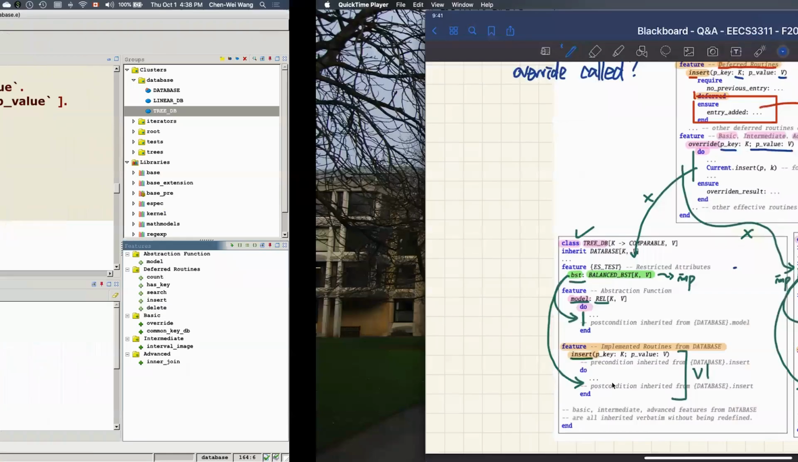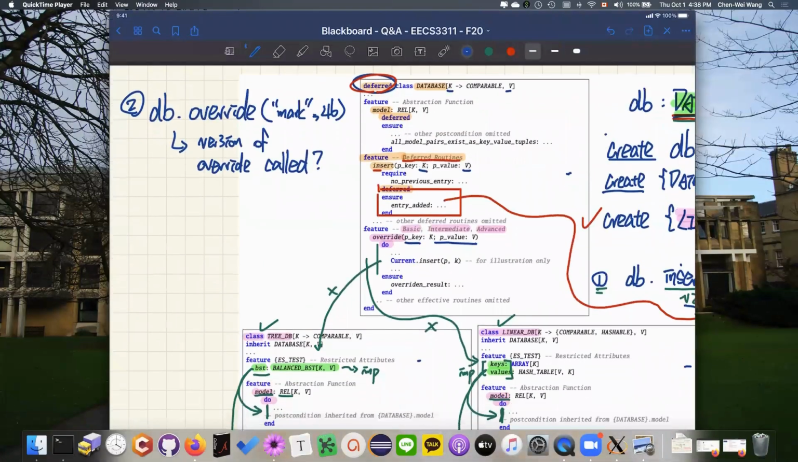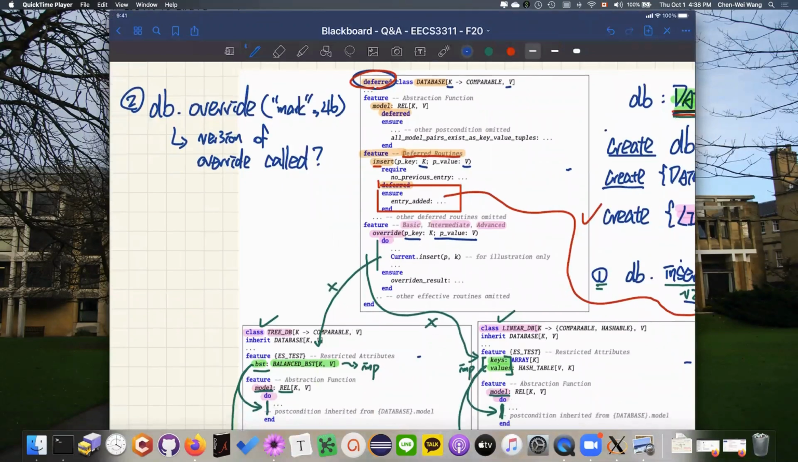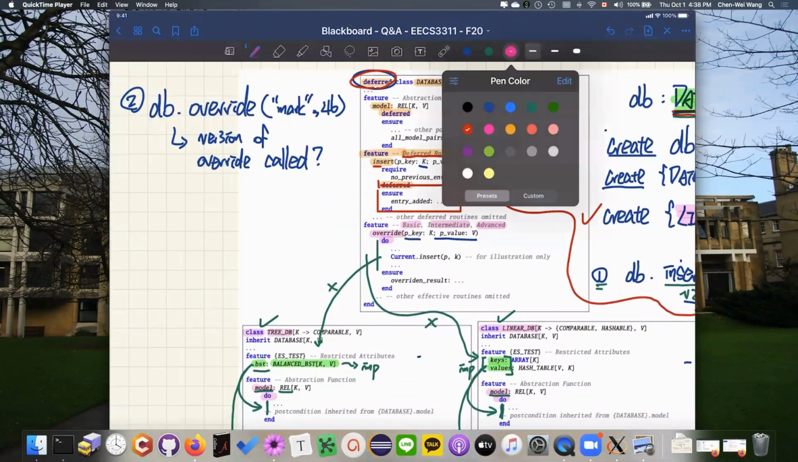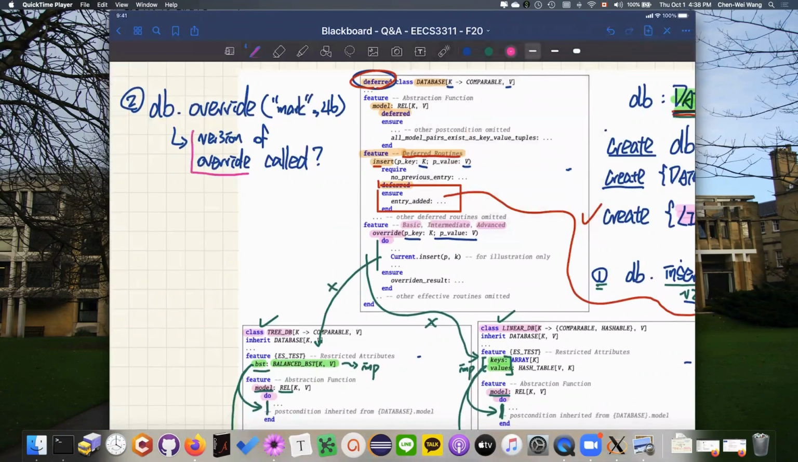Okay, let me go back to the iPad over here. Okay, so now the version of override that's going to be called is going to be, let me use pink over here, exactly just this version over here, just this one. Okay, only a single version. However, you might be wondering, if there's only a single version that's going to be called, how can we have different behavior between the TreeDatabase and also LinearDatabase? They should behave differently, right?